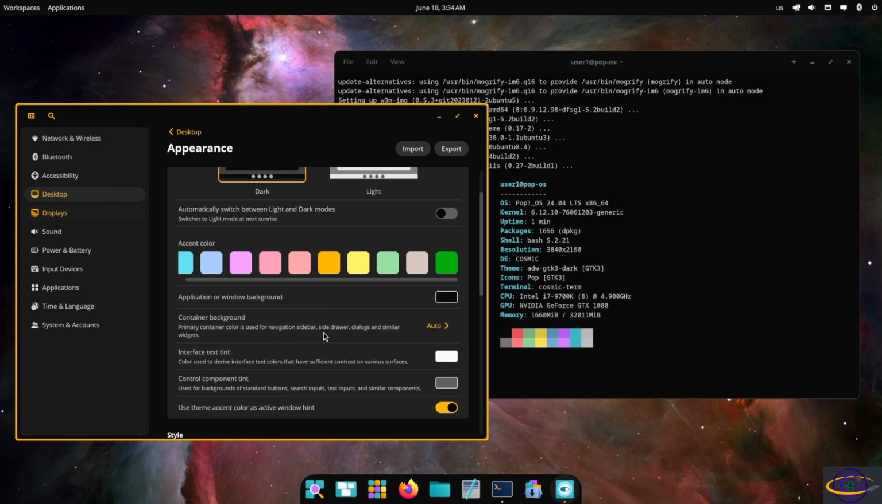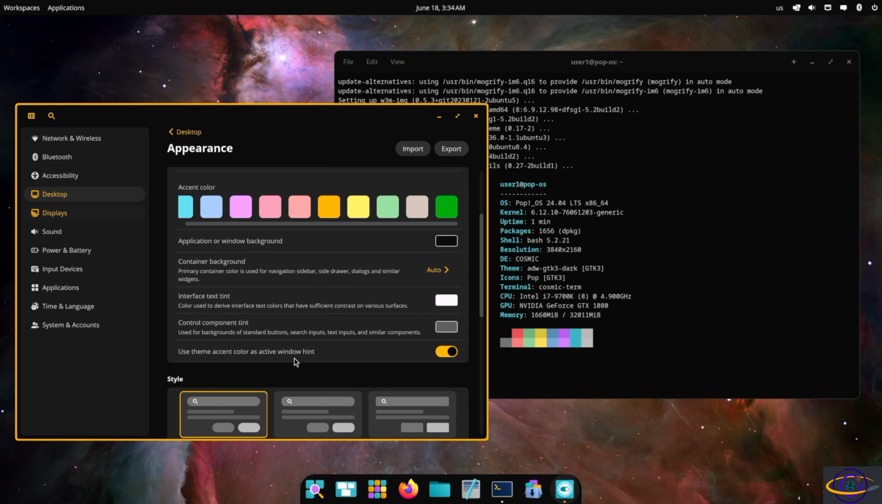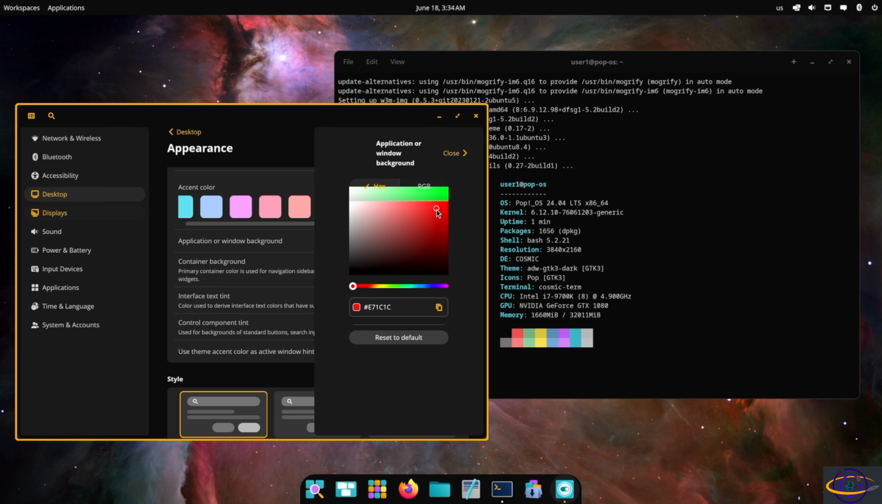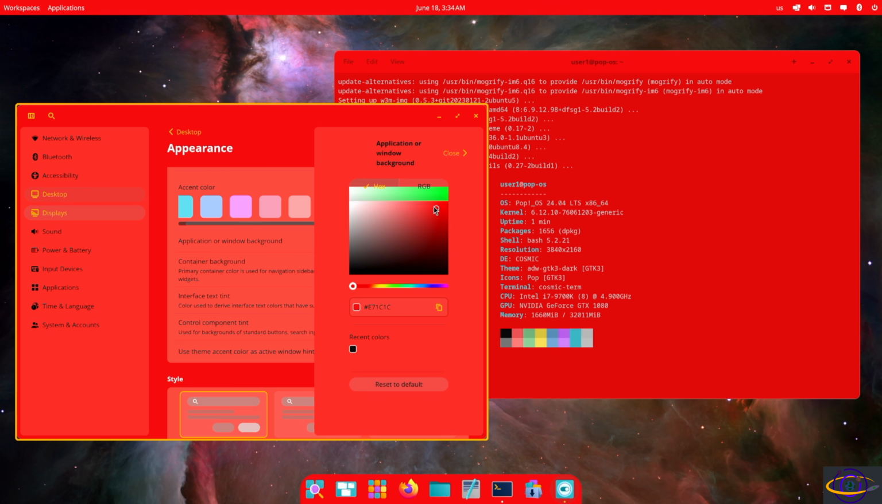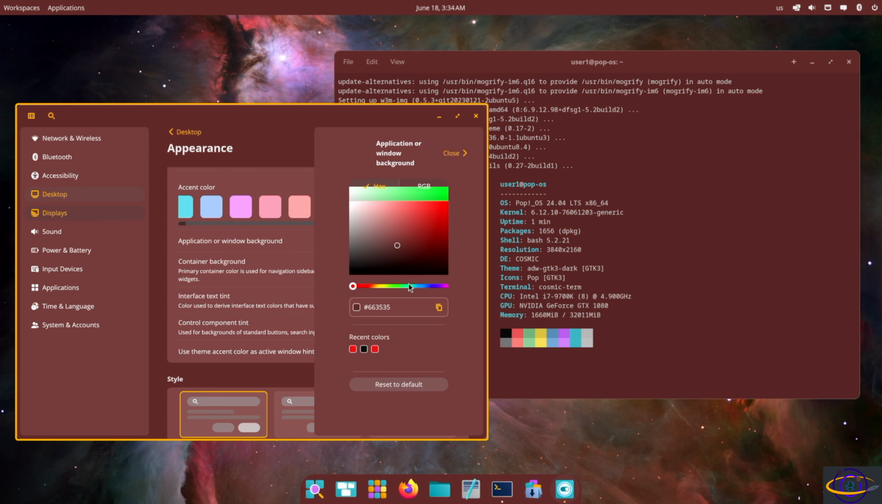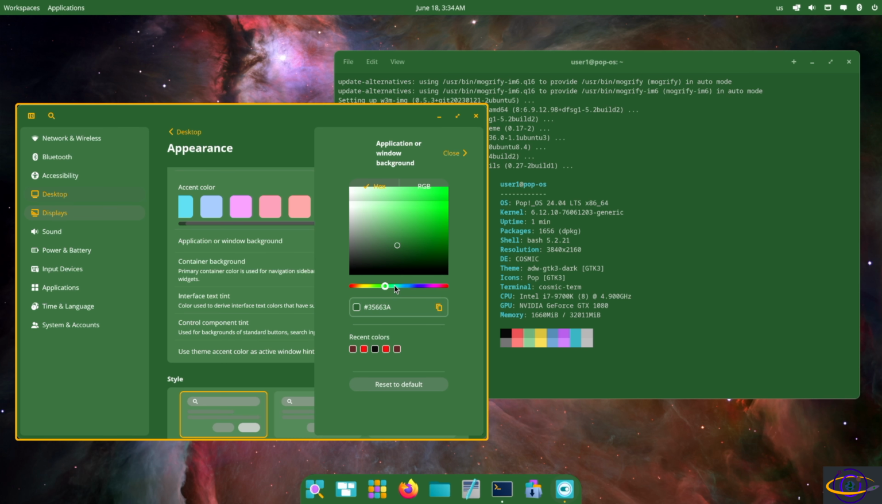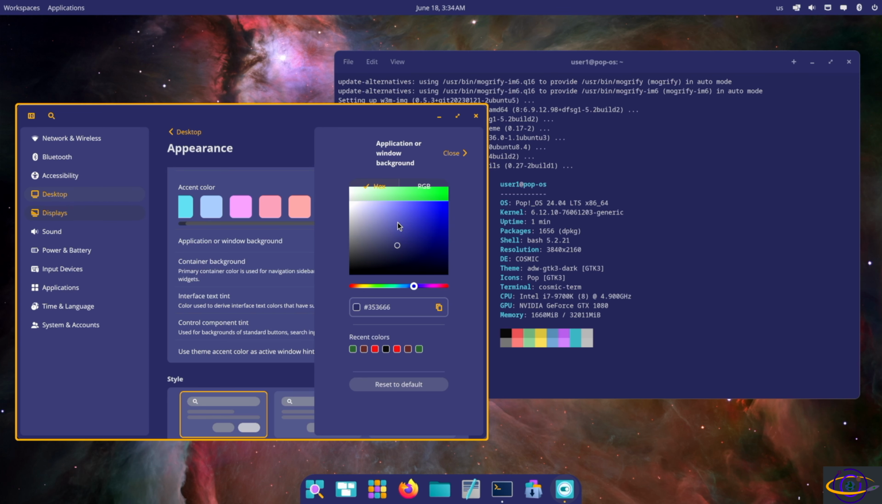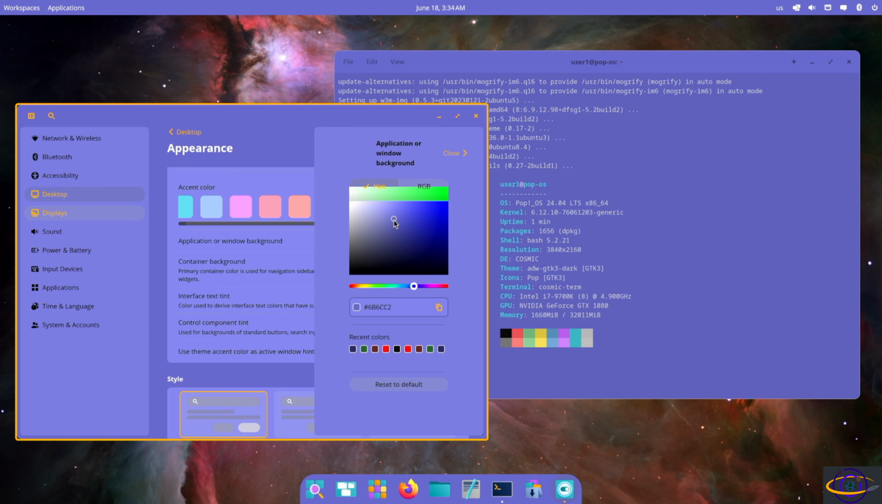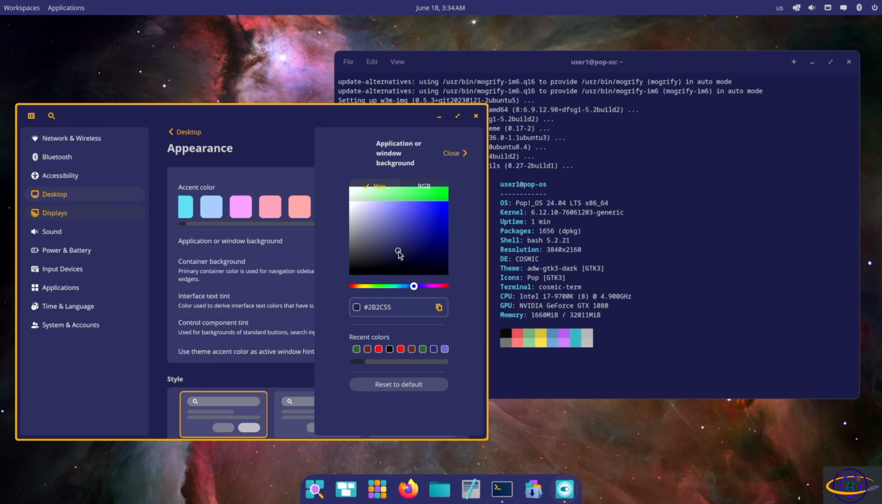Container background. Application or window background. You can change a lot of things. You have some nice control over these things. Okay, that is interesting. That's like changing the whole theme. That is pretty neat. I could see setting that. Oh wow, that is crazy. That's pretty nice. This is exactly the level of control I would want. Wow, that's crazy.